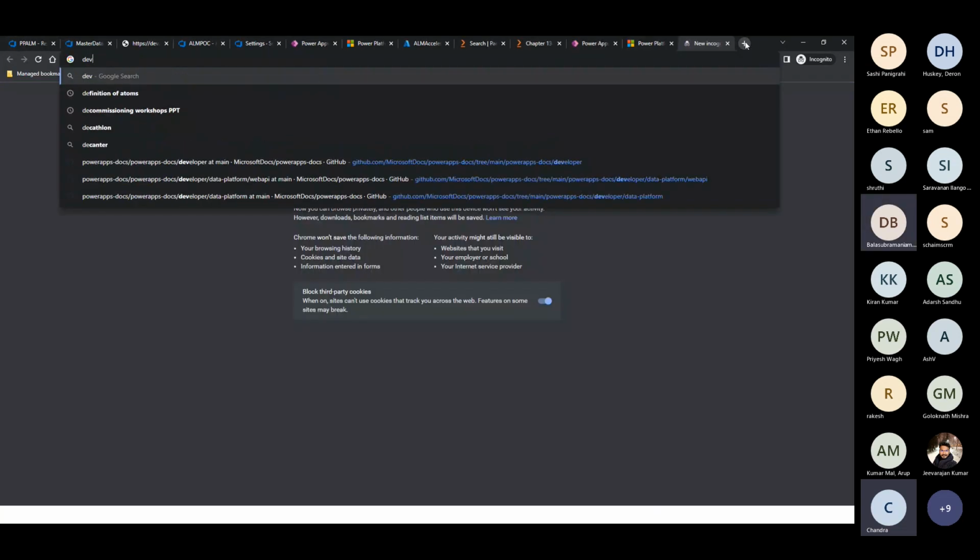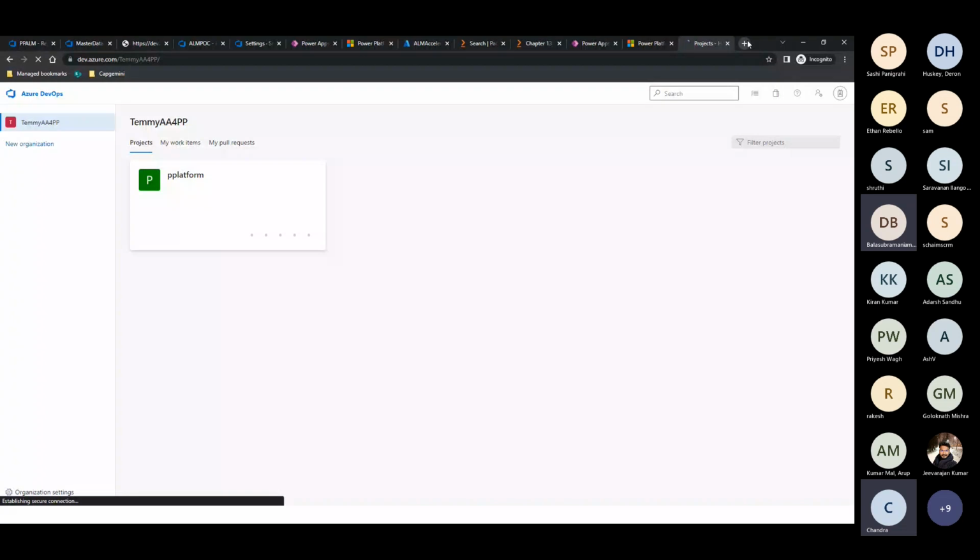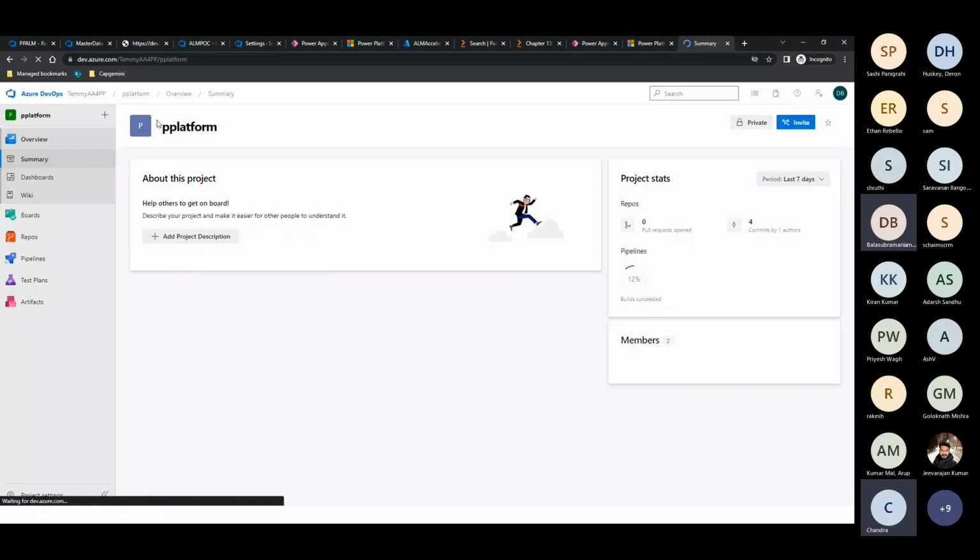So here, dev.azure.com. It will ask you to sign up. Then if you sign up, it will allow you to create a project. You just create a project like this. I just created one as Power Platform. So over here I'm maintaining all the repositories.